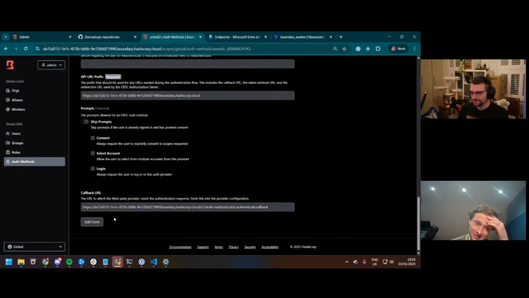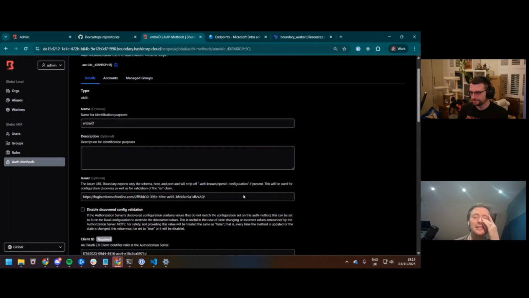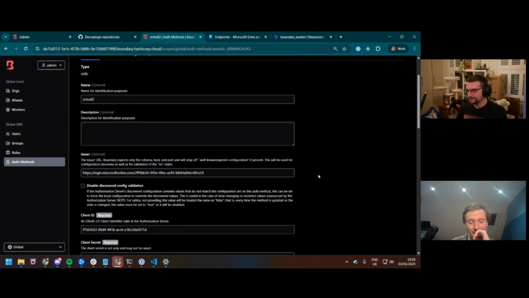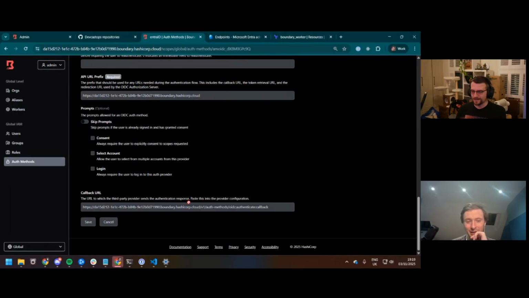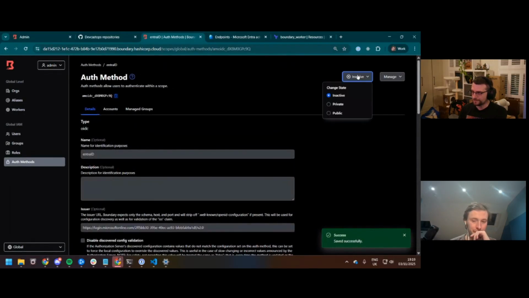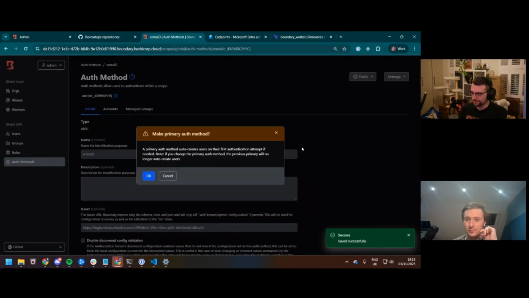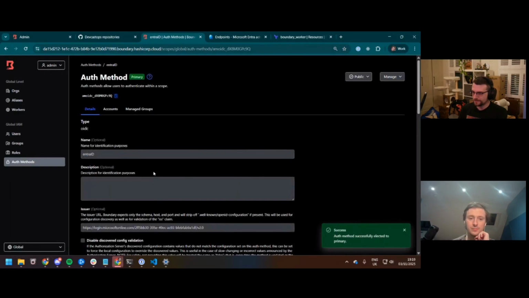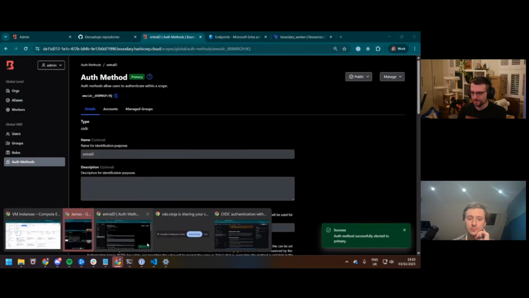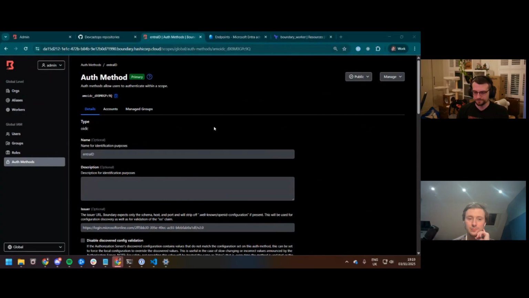So I need to edit this. Why? Well, at least the error message was clean. Yeah. Okay. Public. That worked. Make primary. Yes. Okay. That should now be the correct way of logging in.